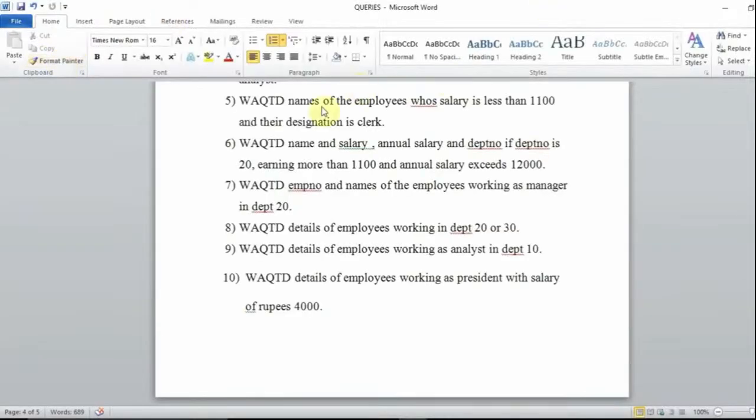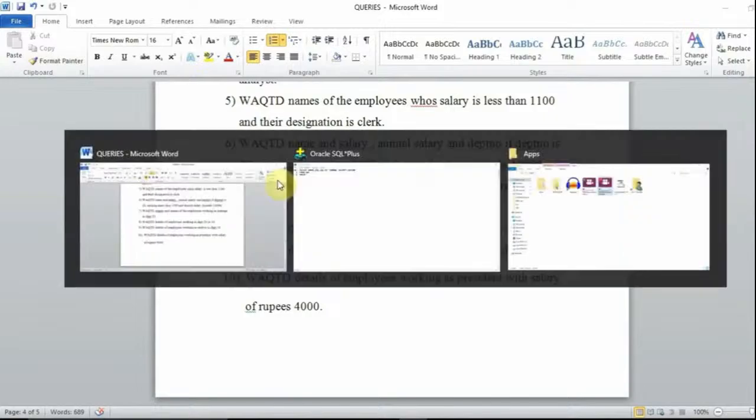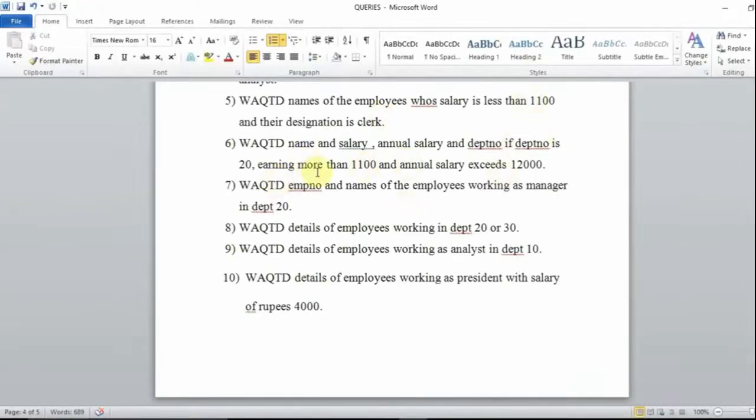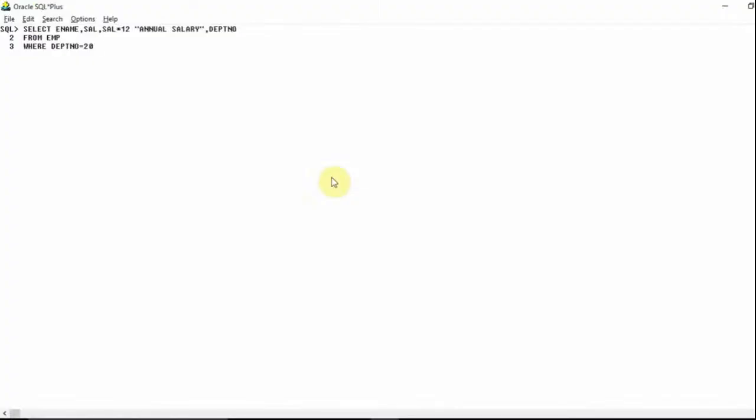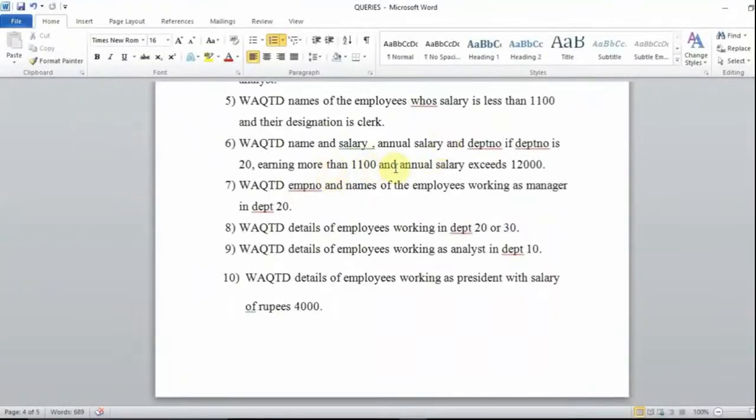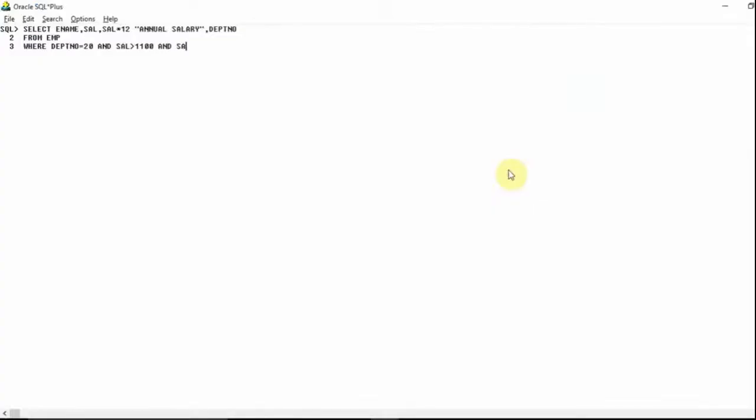After that the second step is to identify the conditions. If department number is 20, the first condition says that DEPT number should be equal to 20. Department number is equal to 20 and earning more than 1100, so I have to write and salary should be greater than 1100. That is also written. And the last condition, annual salary exceeds 12,000. After that I need to write and salary into 12, which is the annual salary, and it has to exceed 12,000. So this is 12,000, and I will terminate the query now.